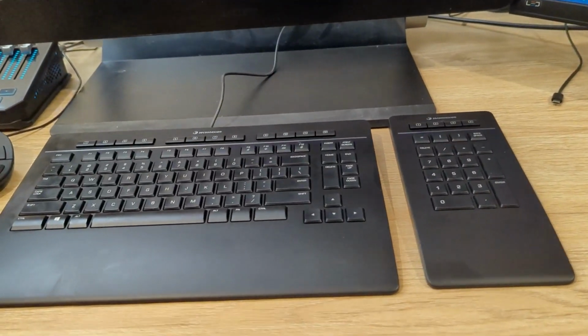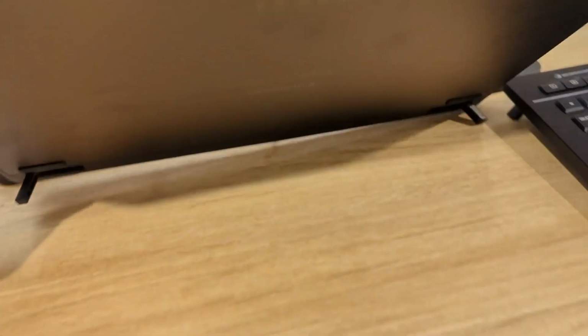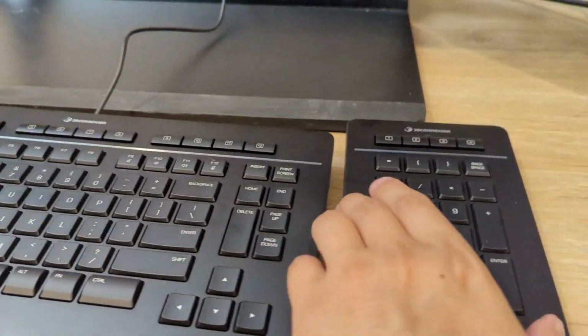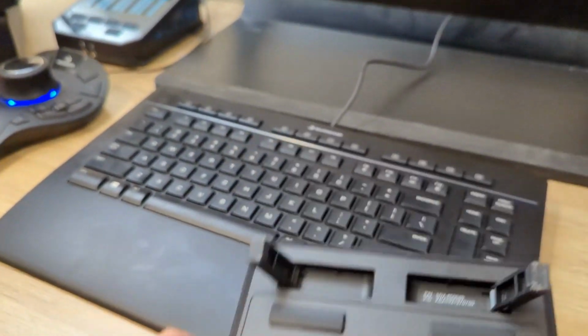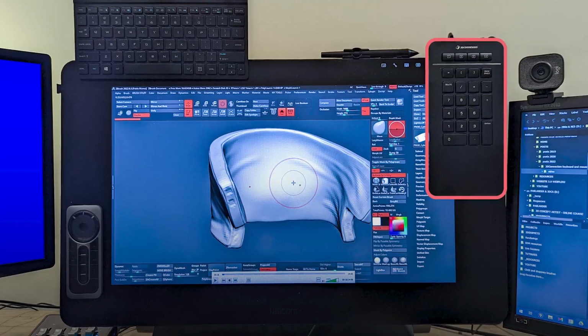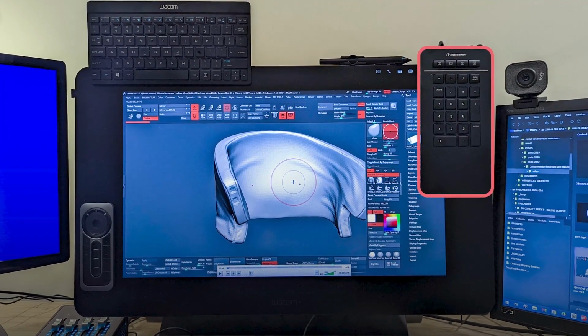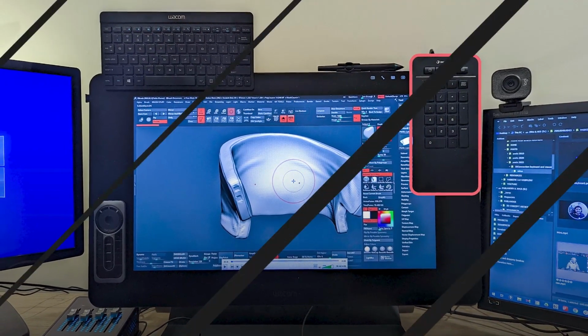Actually, as a side note, I found a really cool use for the little legs that you can flick underneath the keyboard. And because the number pad itself is Bluetooth, it is really easy to just hang it on top of the Cintiq with those little legs when I'm just going to use the tablet mode with the pen and basically hide the rest of the keyboard.